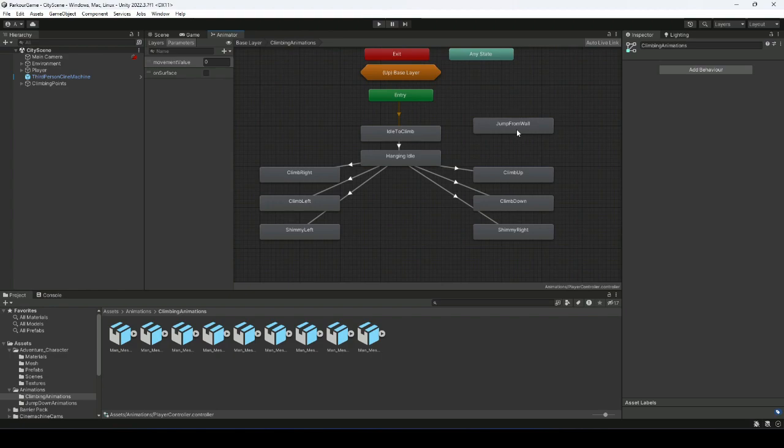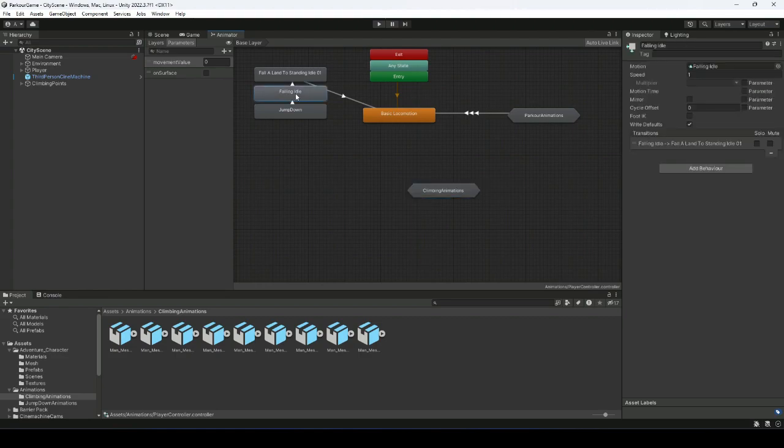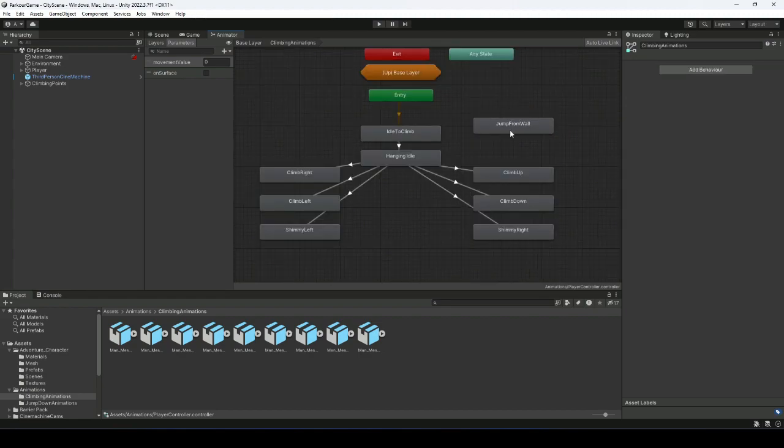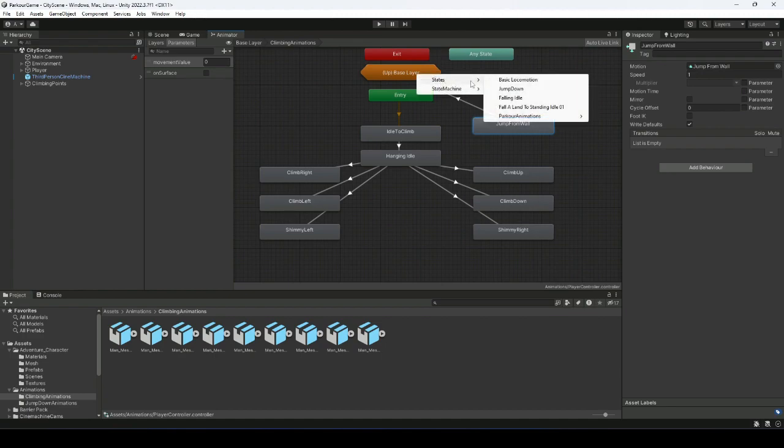And now, as you know, when the player jumps from the wall, we will first of all play this animation. Then after that, when the player is in the air, we will be playing the falling animation. And as you know, our falling animation is right here, which is this falling idle. So what we will do, we will make a transition from the jump from wall to the base layer, and in here we will select states and then falling idle.